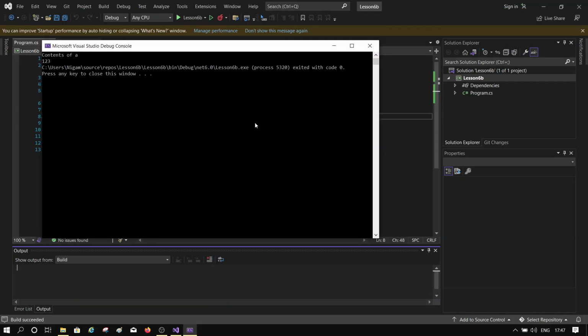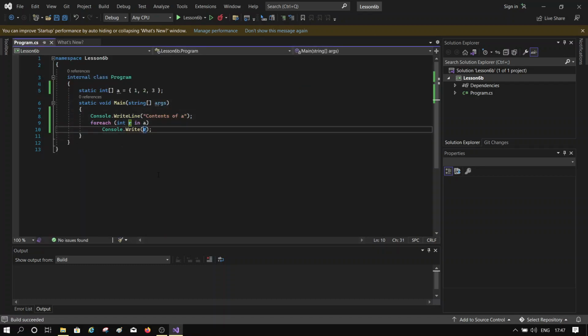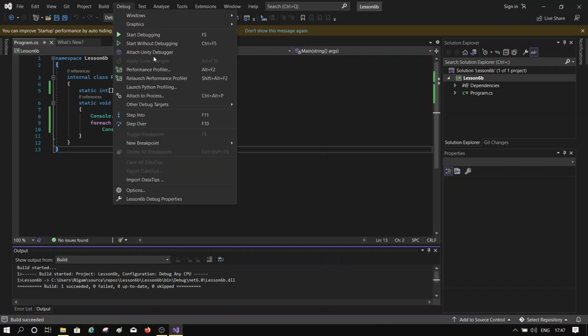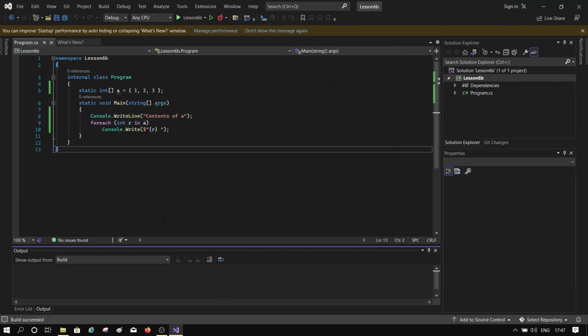Now I want a gap in between, so I can format this string. Make it a dollar sign here, and keep r inside the braces and create a space, like this, so it will create a space. Build solution, debug, start without debug. So I see the contents of a is 1 2 3.